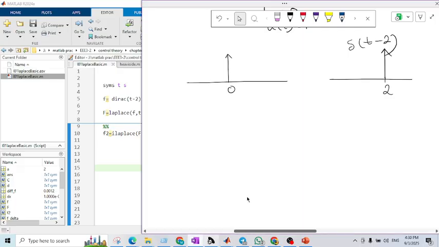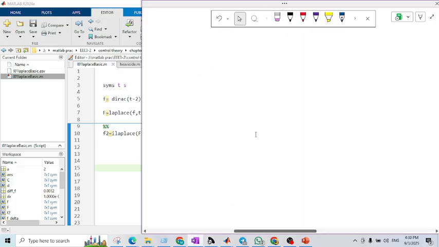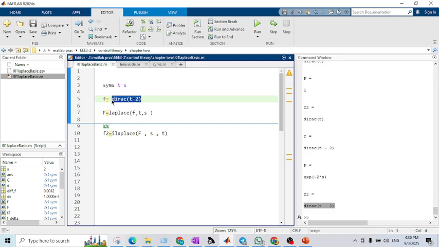Okay, so now let's do the Laplace transform of u. We know the Laplace transform of u is 1 by s, right? So let's prove it. Let's do the same thing in MATLAB. To do this, we have to use a Heaviside function. We have a built-in function heaviside, so let's use that. So this is the Heaviside function, and write here t. So this will act like u of t, but here is a problem.